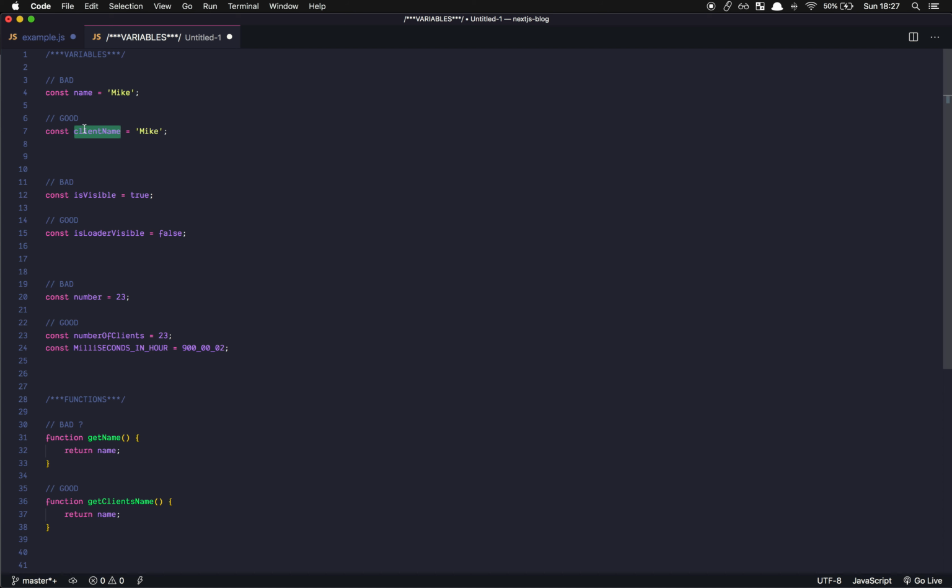So something like clientName tells us that this variable will hold or store the client's name, the client's value, basically. And when we want to search or debug certain things, we know where to go. So we know this is the client's name, so we know how it will be used. It just makes it a lot clearer and easier to track and debug if we have problems. Okay, so that's naming strings.